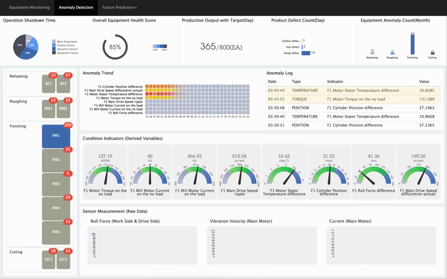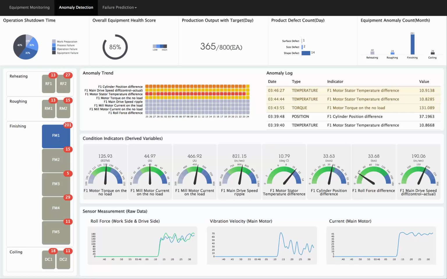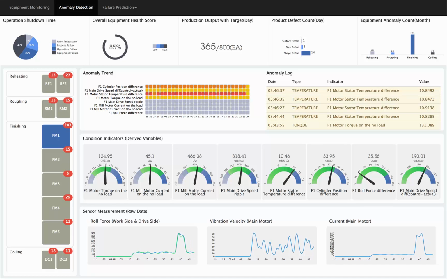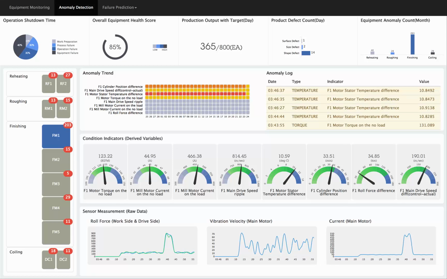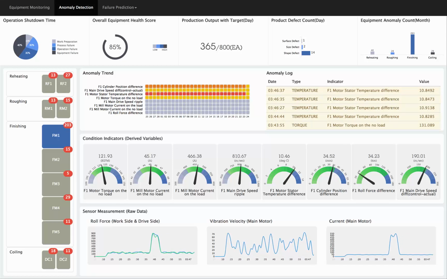On this tab, I can zero in further on finishing machine 1. Firstly, I can see a graphic representation of the anomaly trend. Some of the variables have been constantly throwing alarms. I can see this reflected in the anomaly log on a real-time basis. I can also see individual gauges for each of these derived variables below. All of this is being updated constantly based on streaming data from sensors. Apart from the derived variables, you can also see trend lines from the raw sensor measurements below. This helps me understand why the health score for FM1 is down and what the drivers of this low health score are. Next, I click on the Failure Prediction tab and choose the Equipment Failure Probability option.